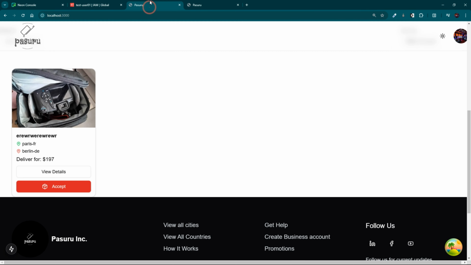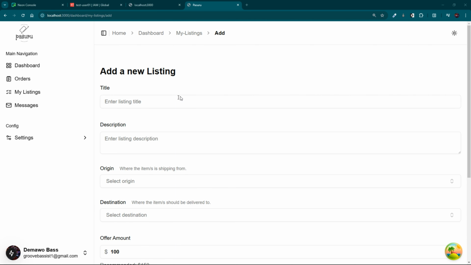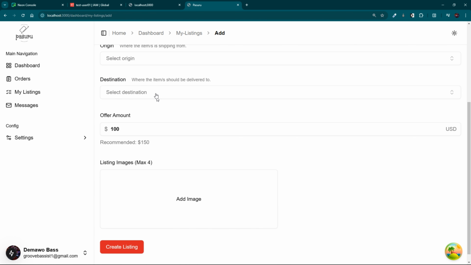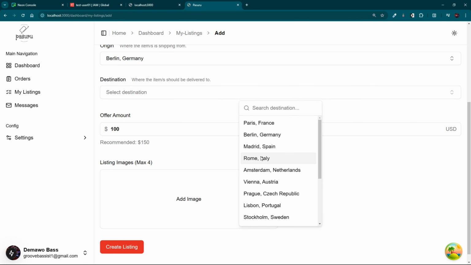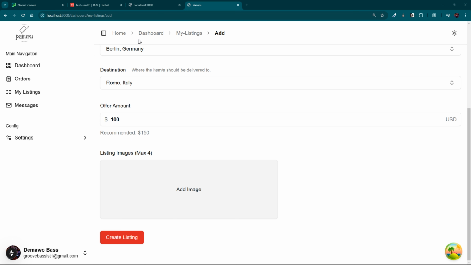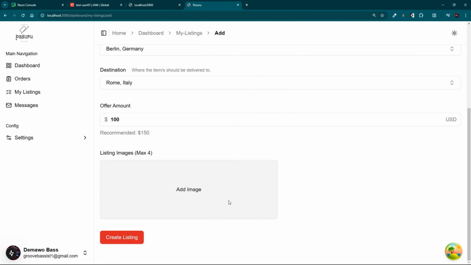I'm just gonna quickly go to my application. Let me refresh. This one has been deleted already. Okay, so let me create a new listing here. I'll add a random title, random description, some random origin, some random destination. I'll just keep it like that, 100. And let me quickly upload some images here that I can work with. I'm just gonna select those ones again, and I'll say open, right?